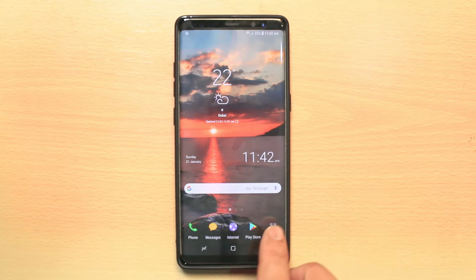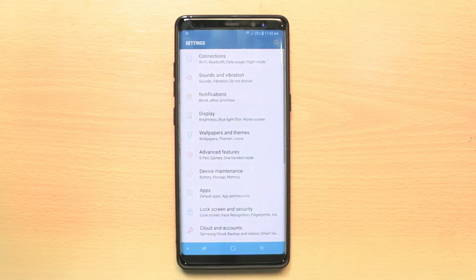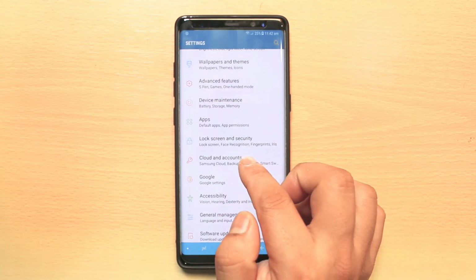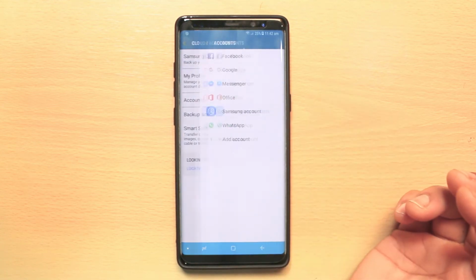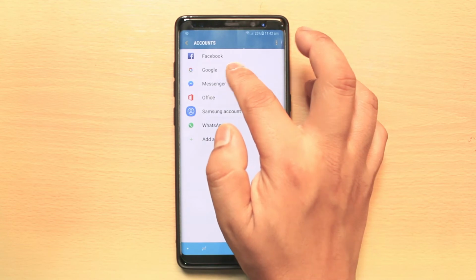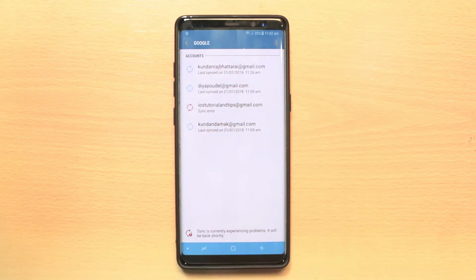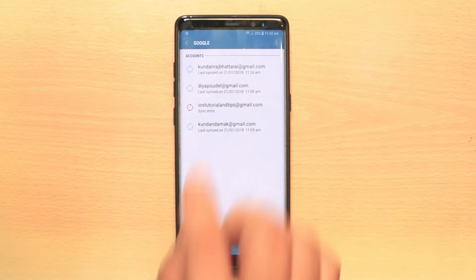For that, we will go to the settings here. We will scroll down and go to Cloud and accounts. We will go to Accounts. We will go to Google, and if you see here, I have 1, 2, 3, 4 accounts which I have in my Android device. Now if I want to remove any of the accounts from the Google Play Store, I have to remove it from here.